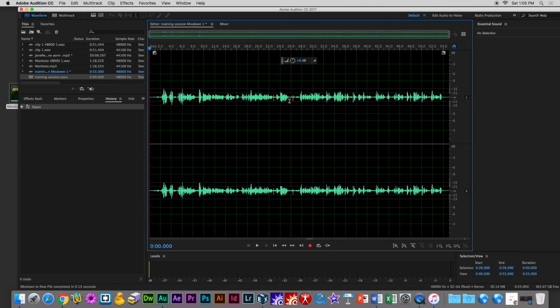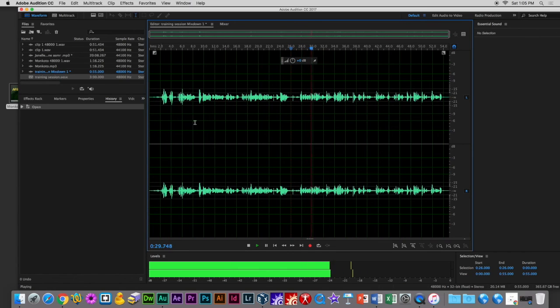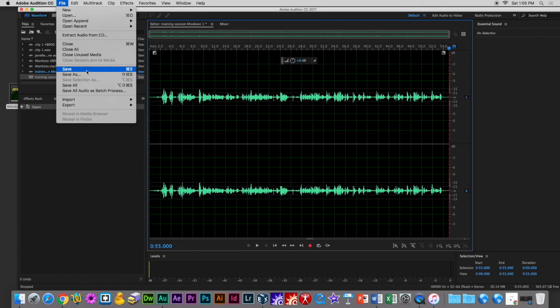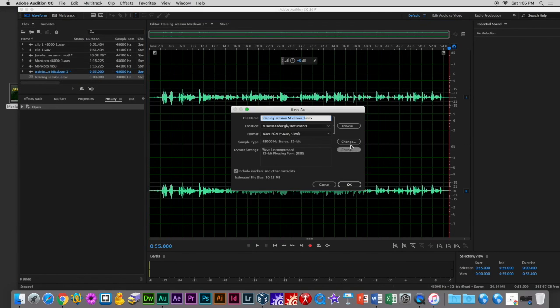I don't think I can play it, but this is now a waveform that has both the audio clip and the music in the background. So I'm just going to drag this to the end, and we're going to go ahead and click Save As. And this is important.